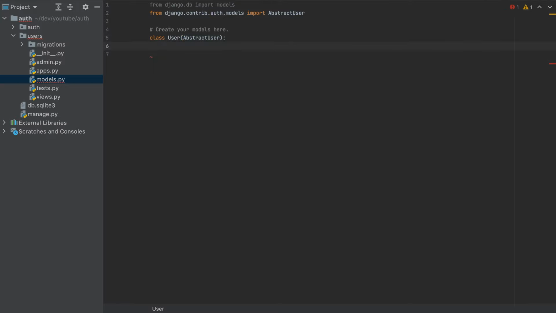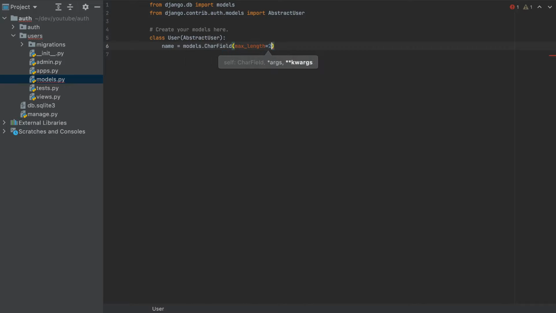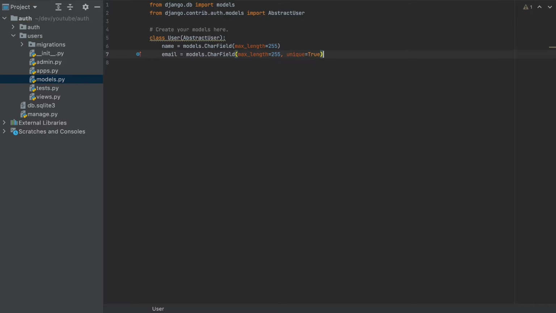Let's add the fields that we need. We need a name, which is models.CharField. These are the database fields that we will create later. For max_length of this field, I will put 255. We need an email. It's the same, so I will copy it. The difference for the email is that it is also unique. And the password. I will copy this also.